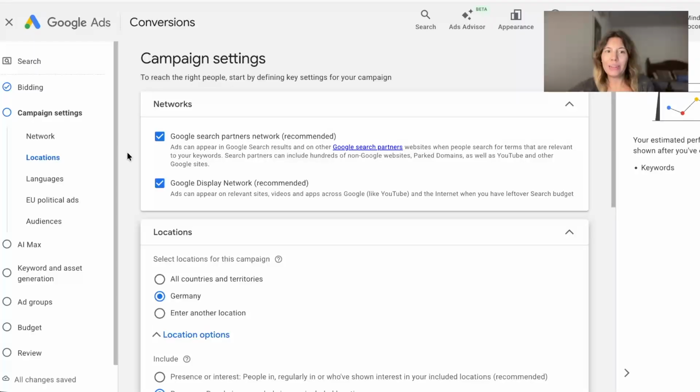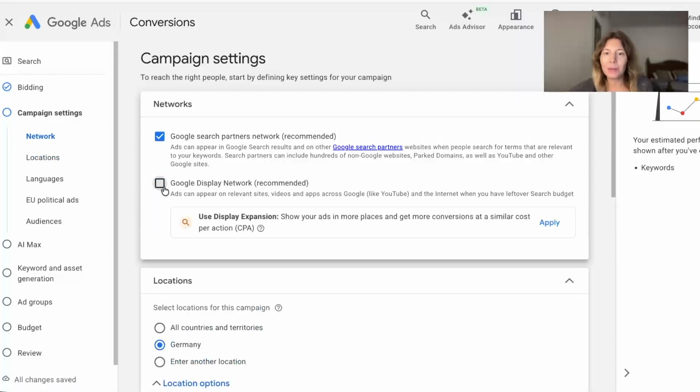As well, under networks, Google sets that as default. So make sure to uncheck Google Display Network, because if you're running a search campaign, you usually want search intent and not random website placements. So this alone will save you a lot of money. I would recommend deactivating this as well.